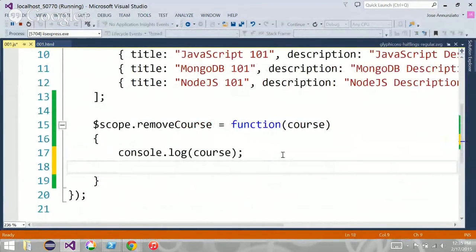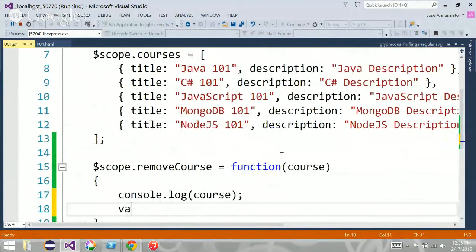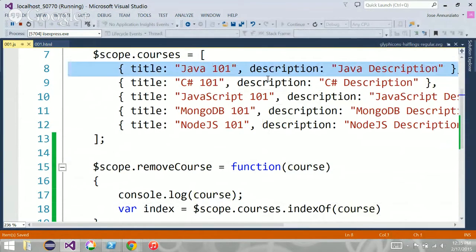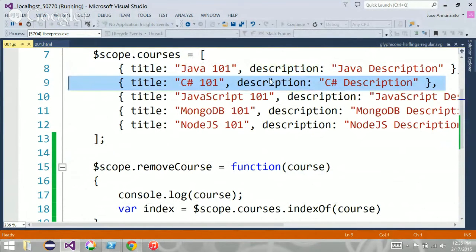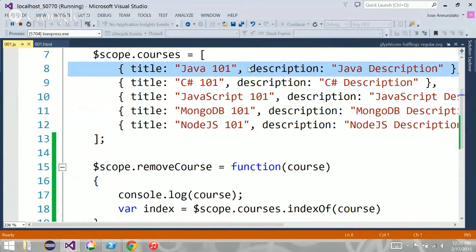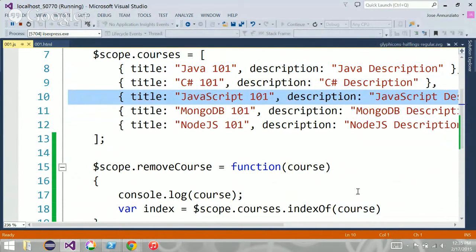Let's find out what's the index of that object. We can say var index is using the original array. I want to know what's the index of the object that was clicked. Remember, what Angular has is a reference to the original object that was used to render it. So it has references to all of these objects. So if I say index of whatever, if this is the object that was used to render, this will come back with 0, 1, 2. That's the index.